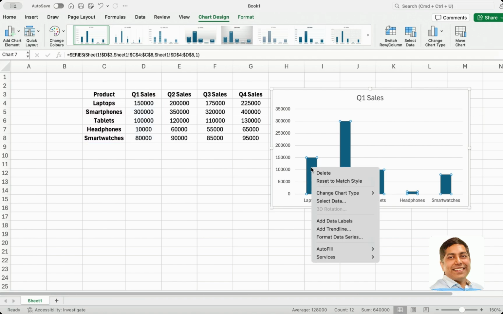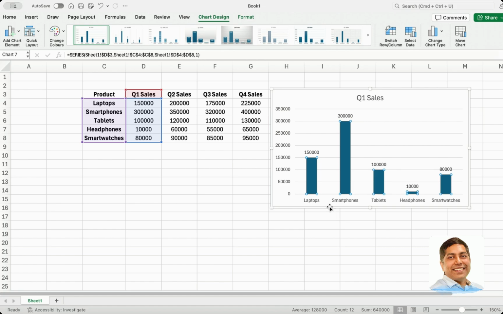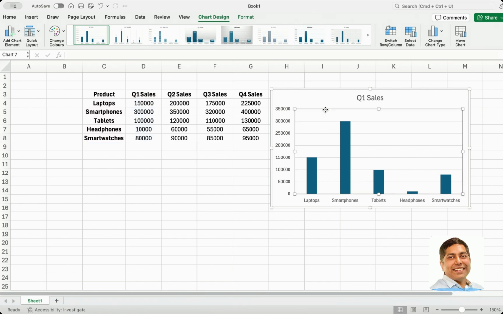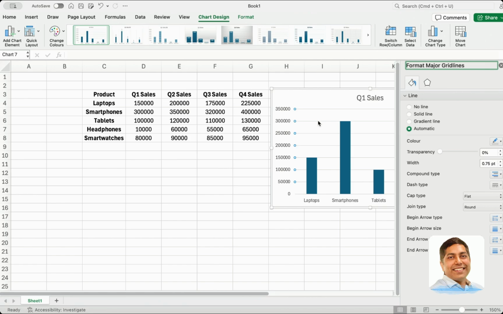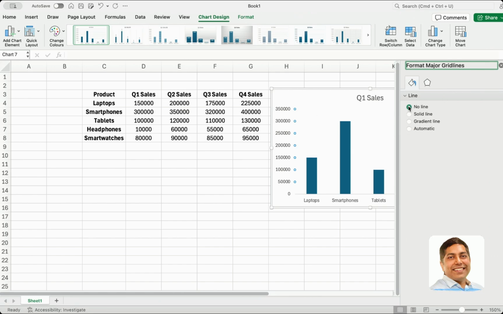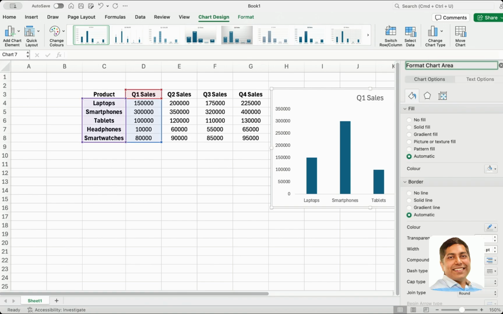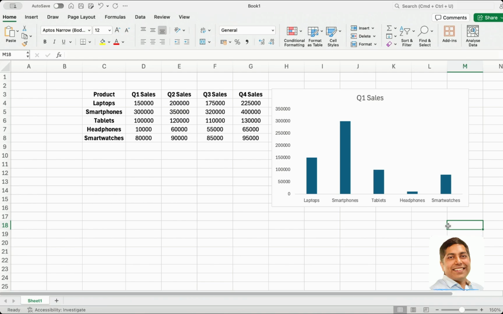Now, if I right click here and click on add data labels, you will see these numbers visible: 1 lakh 50,000, 3 lakh, 1 lakh 10,000, and 80,000. If you want to delete them, you select this, and all of these get selected. If you want to delete only one, you double select one particular number and then click on delete. You can do a lot of customization here. Let's say you double click on these lines, you can also click on no line to make your graph look even cleaner. If you wish to have lines, you can have lines also.